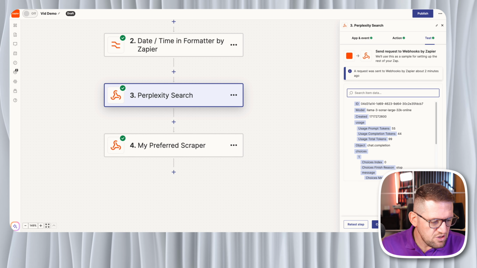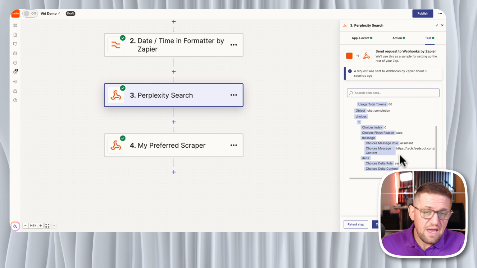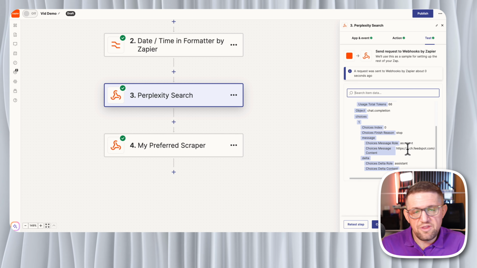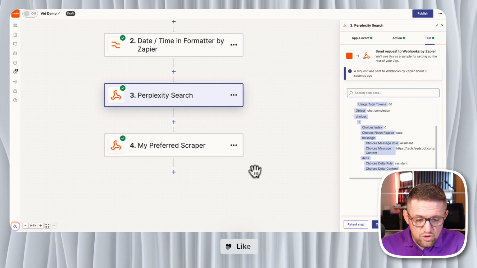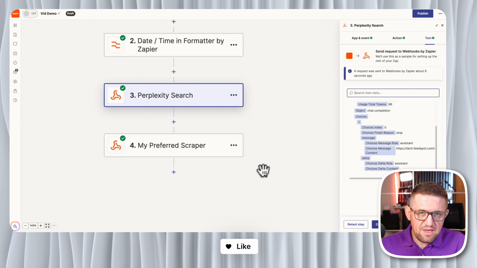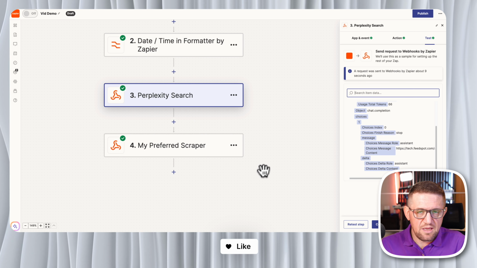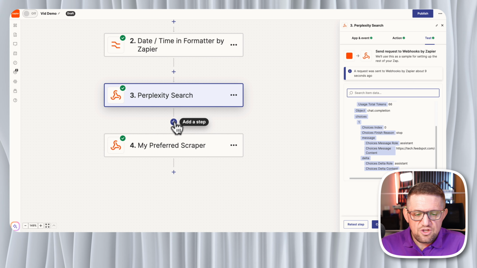So hit continue, and then here we'll just test it. You can see we got a response with a single URL, and that's what we're looking for. So for now, do not get bothered with this one. This is something I'm keeping till the end, and this is my scraper of choice that I will reveal at the end. So here we can add a step.